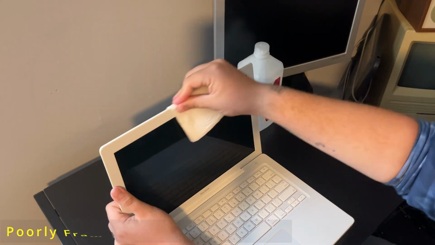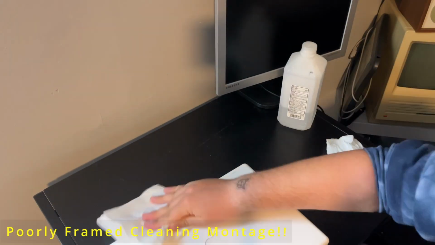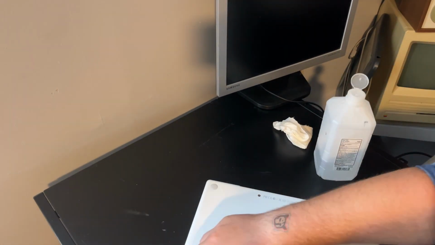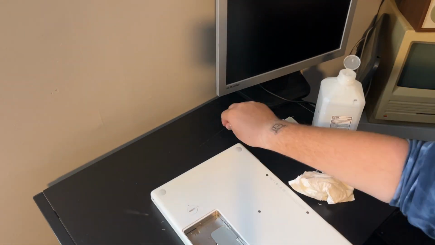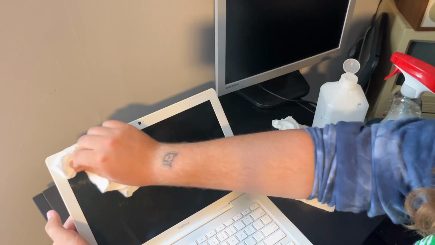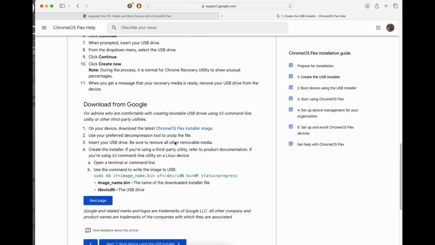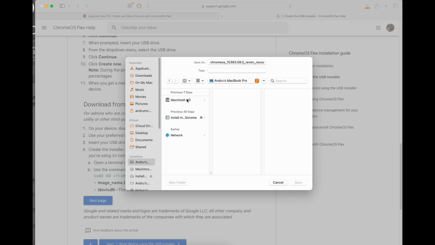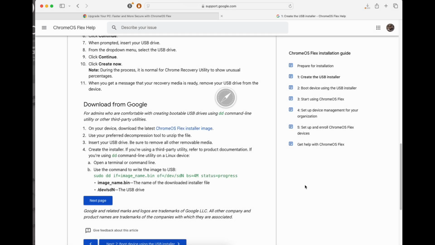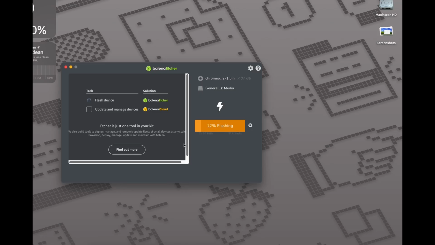Even though this laptop has half the required minimum amount of RAM and a spinning hard drive, I'm gonna see if Chrome OS Flex can give any sort of usable modern web experience on this $25 Mac. We'll hold off on upgrading this machine for another day. Creating the Chrome OS Flex installer is a simple and straightforward process. I simply downloaded the image from Google and used a program called Balena Etcher to write the image to a flash drive. That was it.